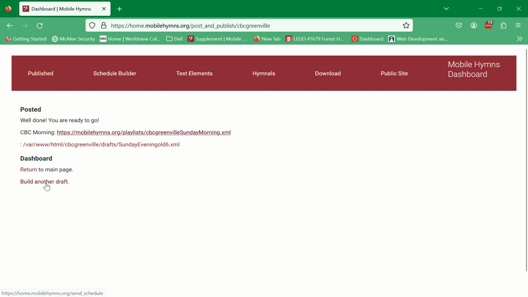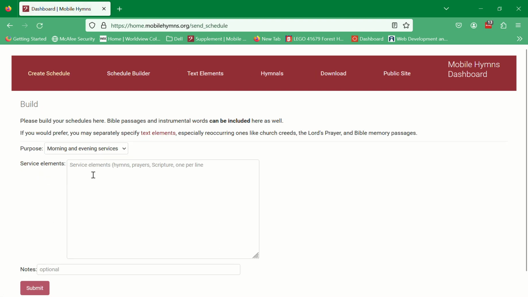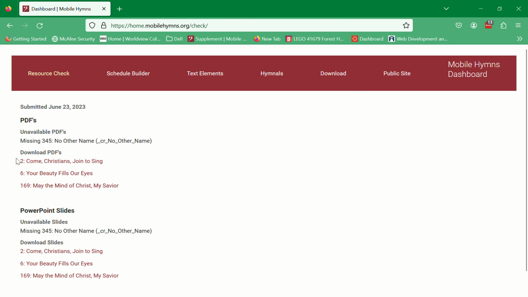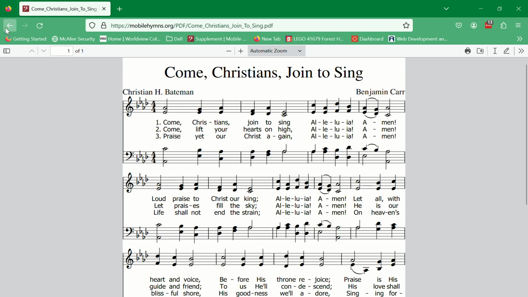Additionally, perhaps I want to create another draft for another service, or I might need PDFs and PowerPoints for this service. So I can always click download to get to that, or on the main page, PDFs and PowerPoint slides. So here, it's going to do a quick check to make sure it has the PDF that I need. In this case, because no other name is under copyright, the PDFs and PowerPoint slides have not yet been made. So if I'm going to need those, they will have to be specially requested this one time, and then from then on they will be available. The others are available, so I can click on those and download from here in both cases.